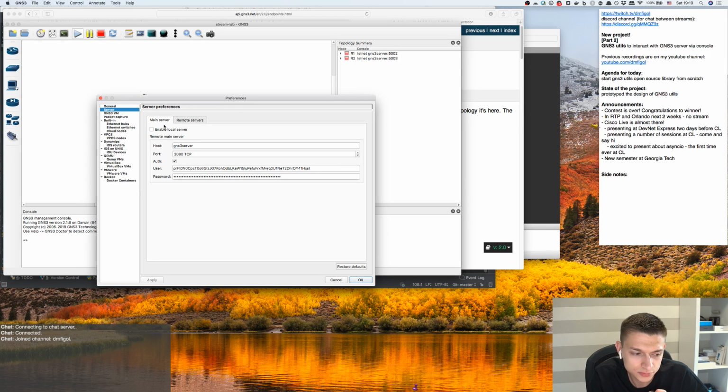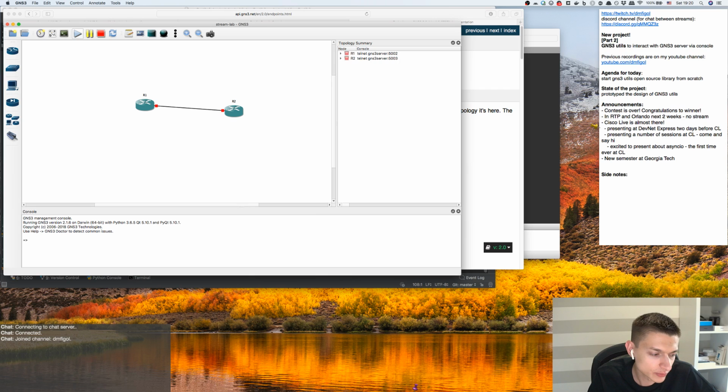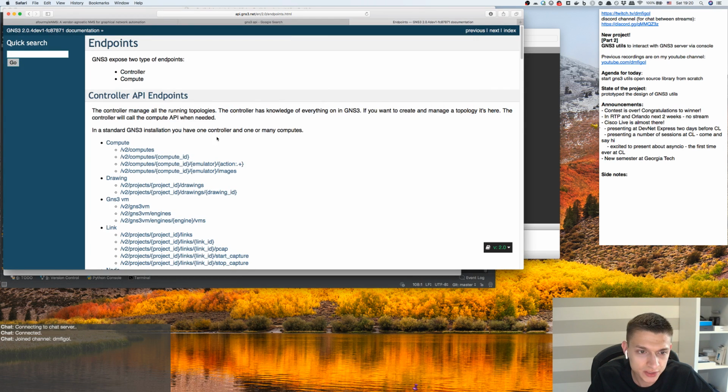So basically my API should work with the controller, and it should not really care where the project is located, because it's the job of the controller to do the dispatching and all that stuff. So yeah, this is very important. I'm also very excited that they have a complete API. Everything that I need is right here.